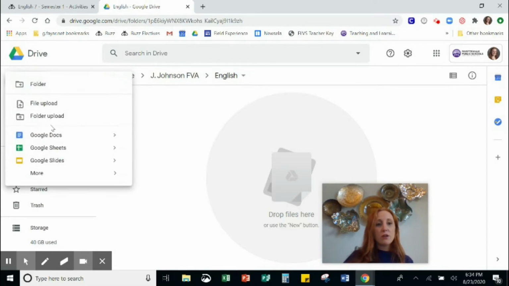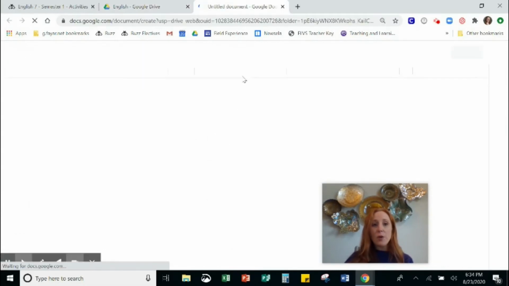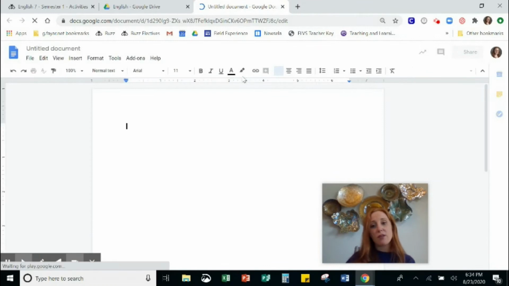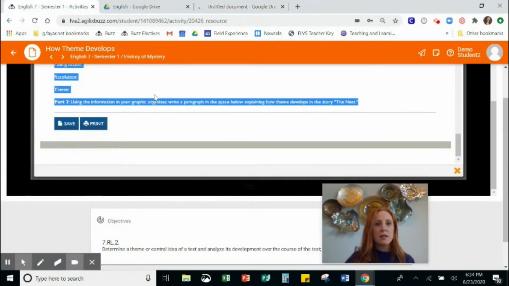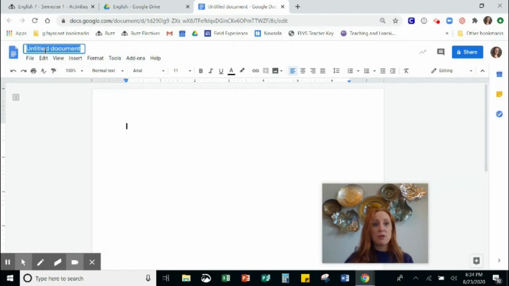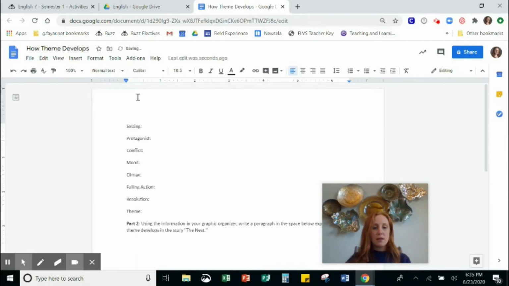So you click New, Google Document, and you always want to title your document whatever the assignment is called. So in this case, the assignment is called How Theme Develops. So I'm going to make sure that I title it How Theme Develops. Click down in the document, Control V will paste that organizer and the rest of your directions. I'm going to leave it open. I'm not working on it yet because I haven't gone through the lesson.